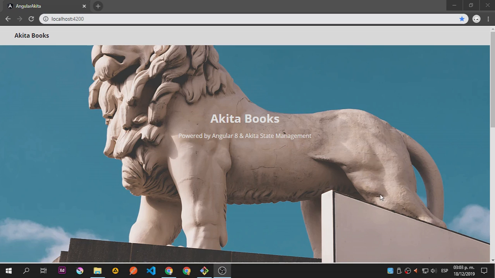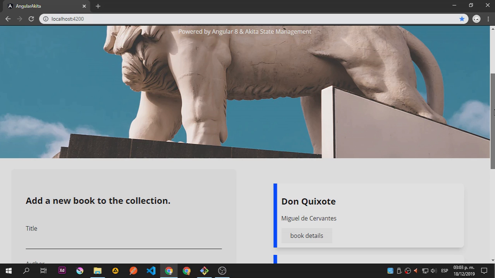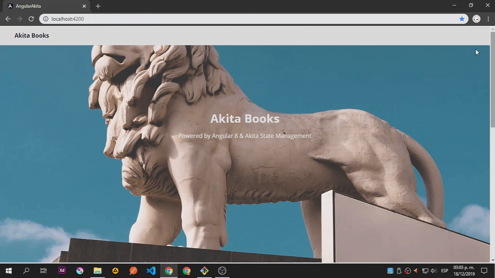Hey guys, so this is the preview of what we're going to have next week. I already recorded that, I just finished that. So this is using Akita, and Akita is a state management for Angular, and it also works excellent with Firebase, and we will see how to integrate that in another tutorial.